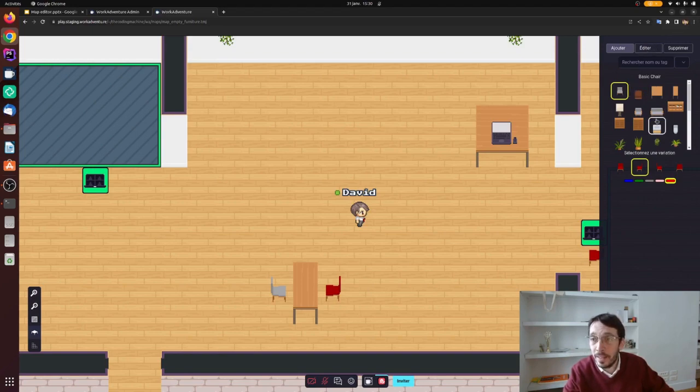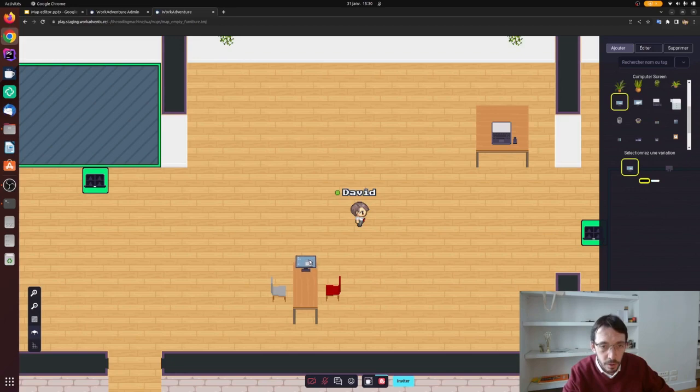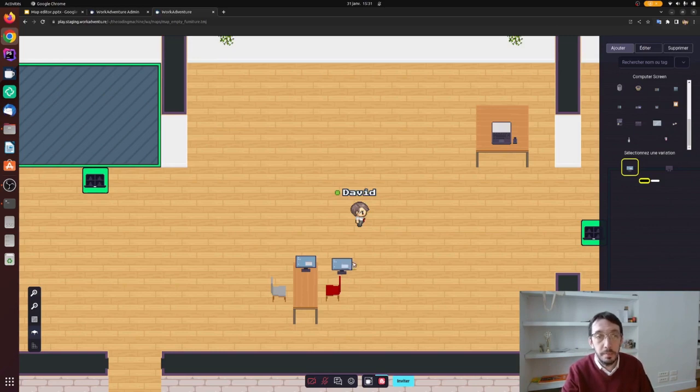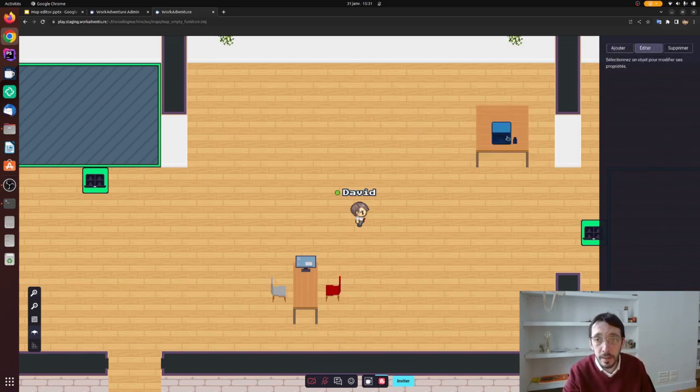I'll pick, I don't know, some kind of screen that I can put here, and well, you get the idea. It is a classic map editor. You can also, of course, move existing objects.